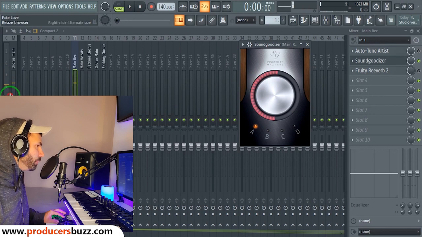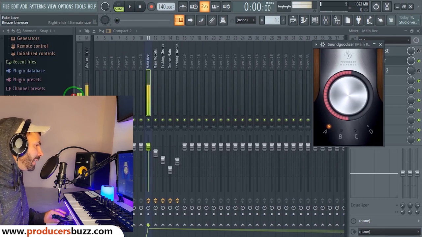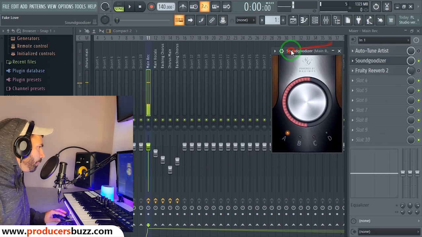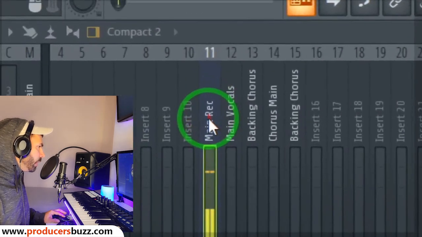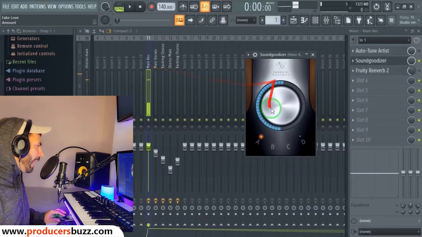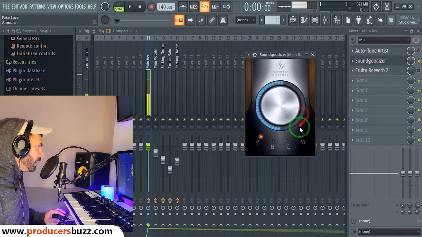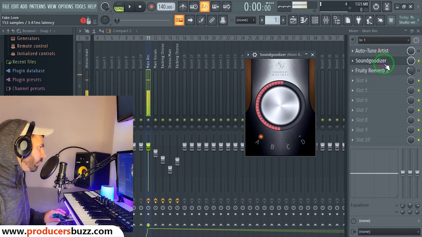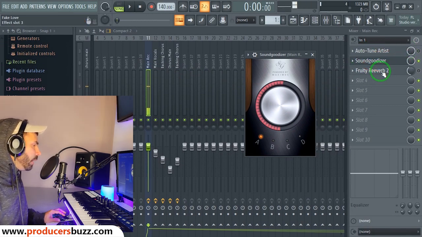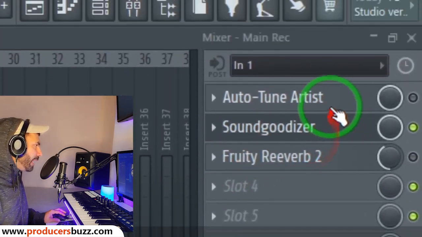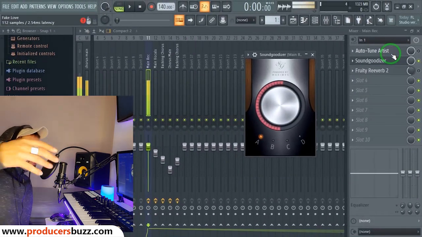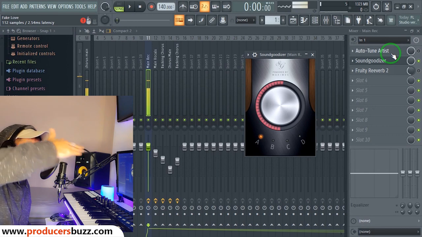Very simple. I'm just going to move these up so you guys can see them. This is the main vocal recording that we used on here, and here we've got Soundgoodizer. Notice how we're stacking Autotune first, then Soundgoodizer, and then some reverb. It's very important how you stack these. I haven't really mentioned in previous tutorials that stacking is very important.